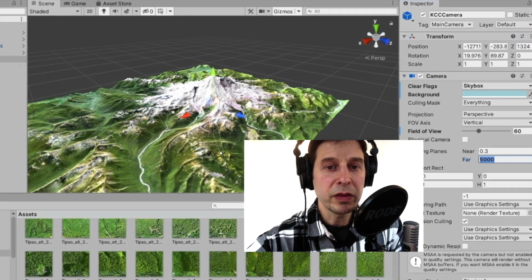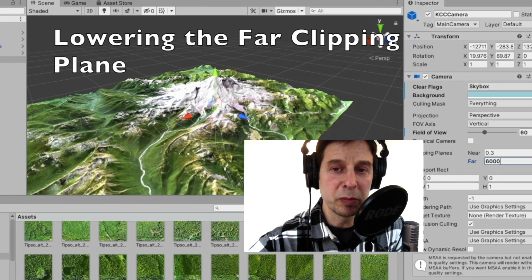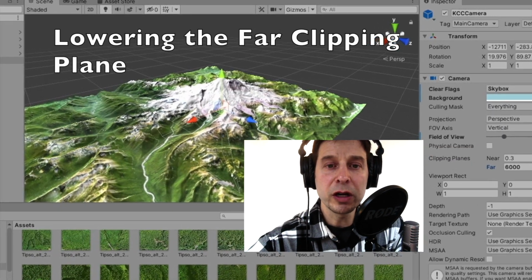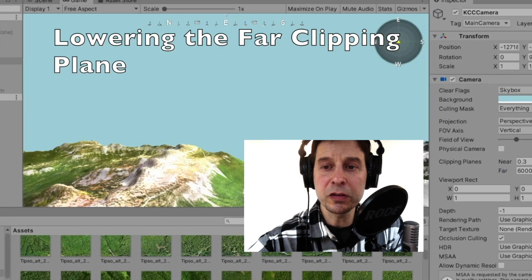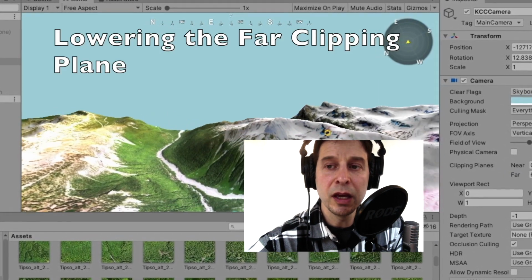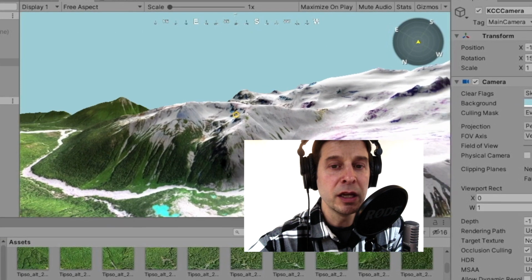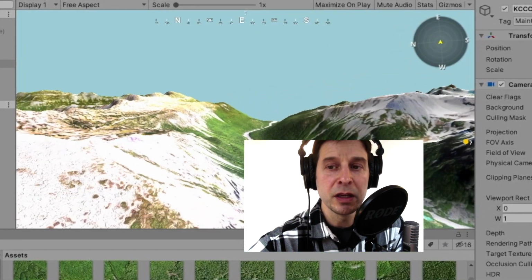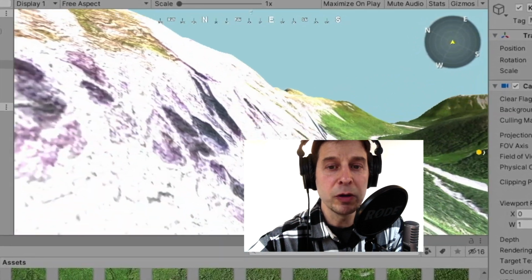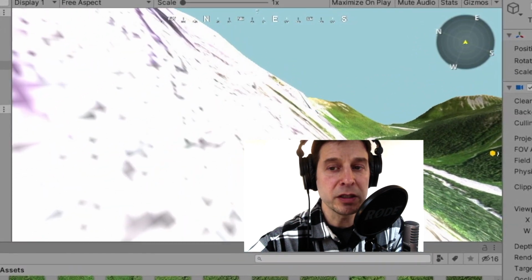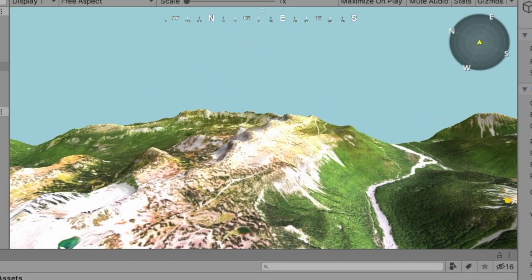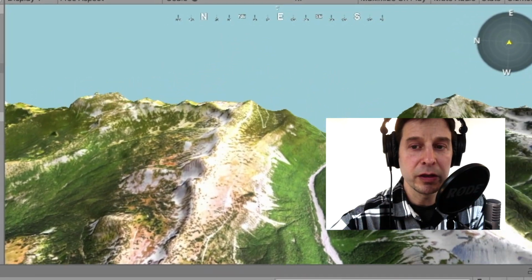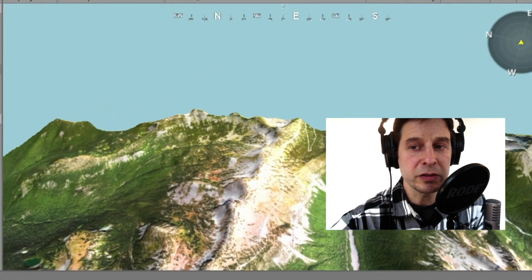To ensure that the camera does not render more polys than it can handle, you can, of course, lower the far clipping plane here to 6,000 meters. And it performs pretty well if your project's vantage doesn't require distant objects. Except, watch what happens now when I assume an aerial perspective. See here, the limit is quite evident.